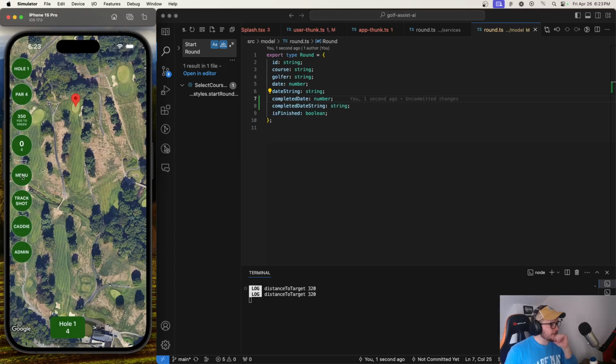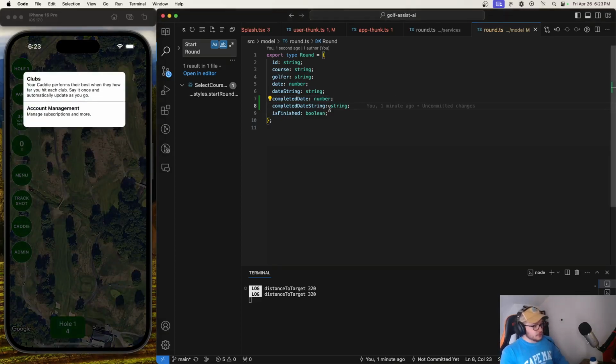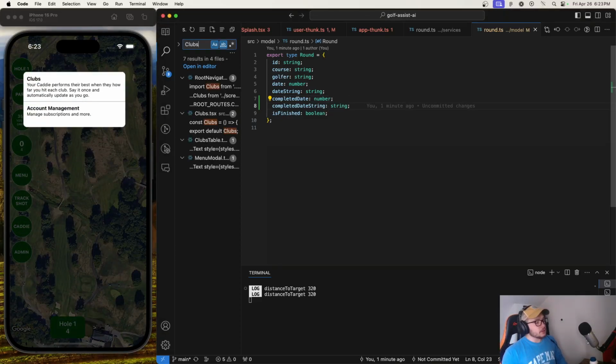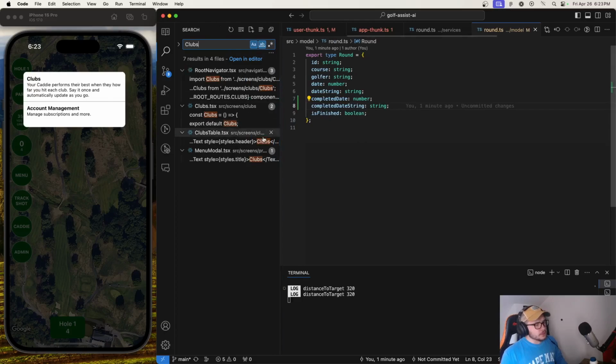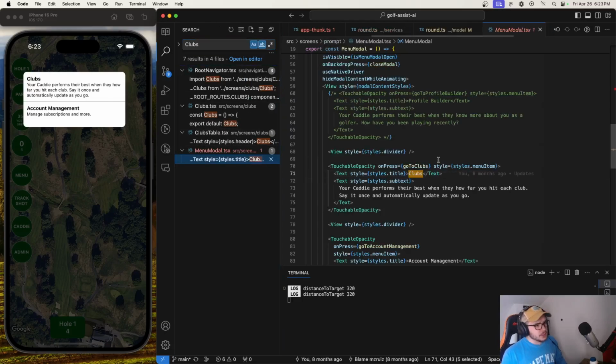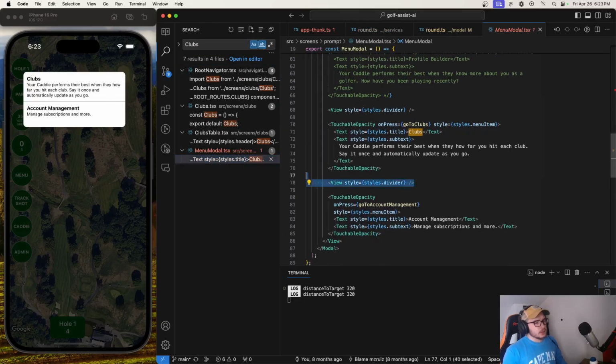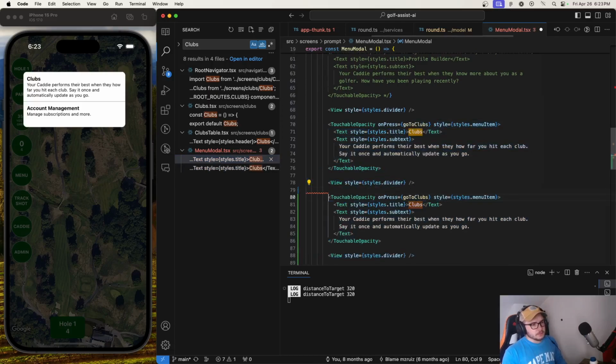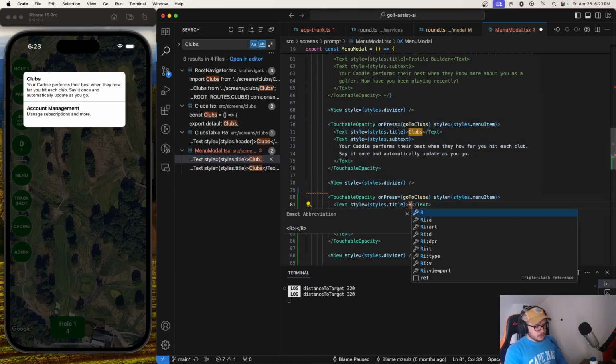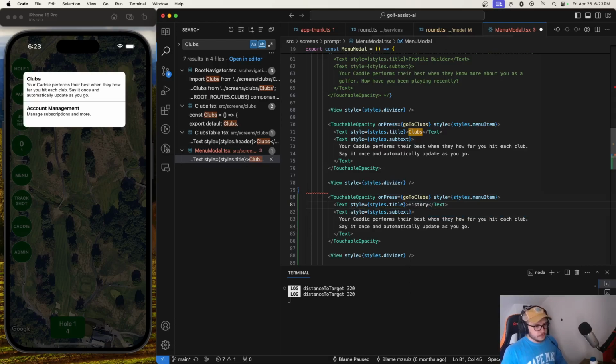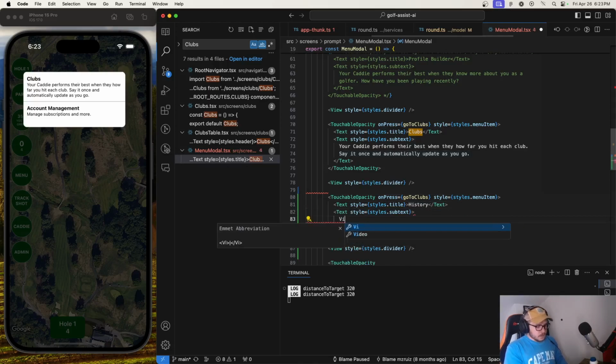But yeah. Okay, so menu is what I got to do. So let me go here. I'm going to look for clubs. Clubs table, menu modal. I'm going to bring this over. History. View previous rounds and the shots you tracked. We could just leave it like that for now.